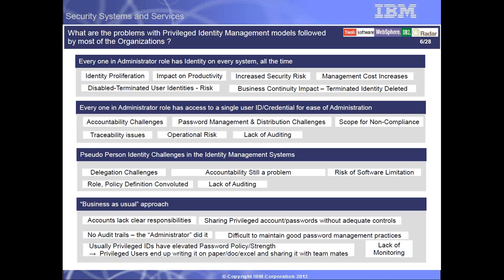You have a risk of software limitations because you have thousands and thousands of IDs being tagged to one person. So the software has a limitation there. So you'll have issues with the software also. Role policy definition gets convoluted because on one side you are saying if a person falls into this role, he gets access to the ID. On the other side, you are tagging all these IDs to a person object. So it's kind of a mixed setup when you have the pseudo person identity.